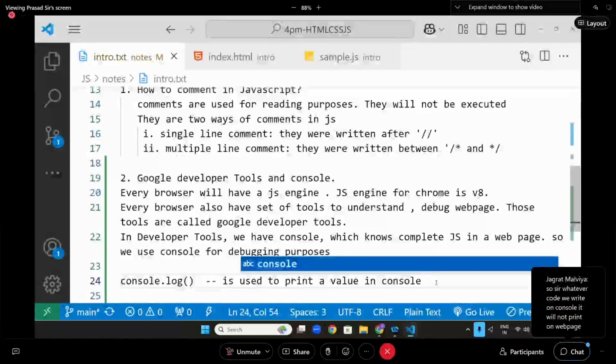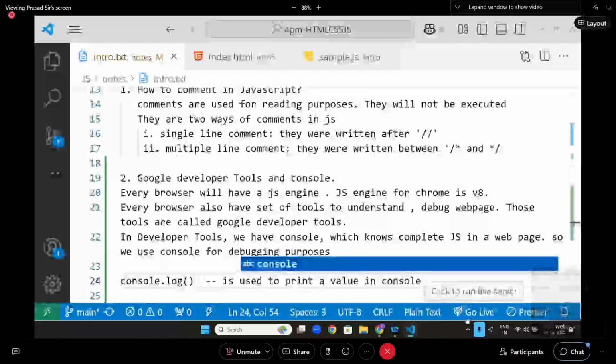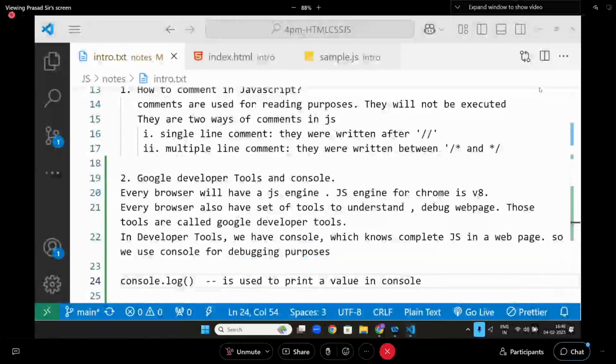Now, whatever you write in the console will not print in the web page. It will print only in the console. It will not show in the web page.